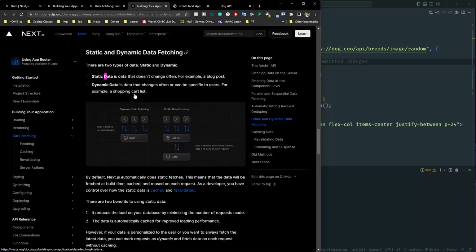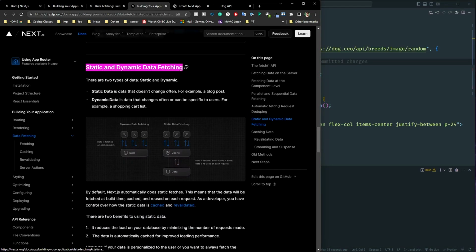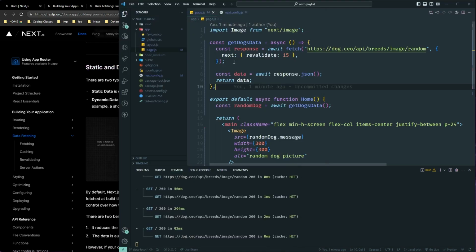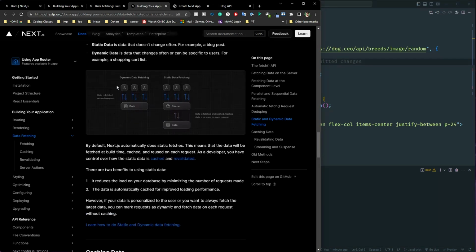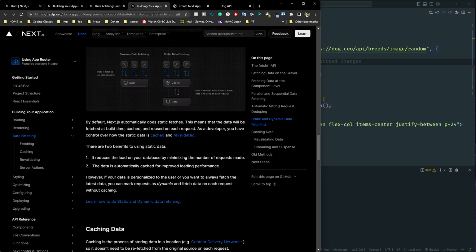And in that concept, I'm going to go into static and dynamic data fetching. This is kind of an extension of that. There are two types of data, right? Static data is data that doesn't change often, so you can just grab whatever you want and you don't have to change anything. But dynamic data is like the YouTube data I just talked about. Subscribers will change, view count will change, so we need to update the data.